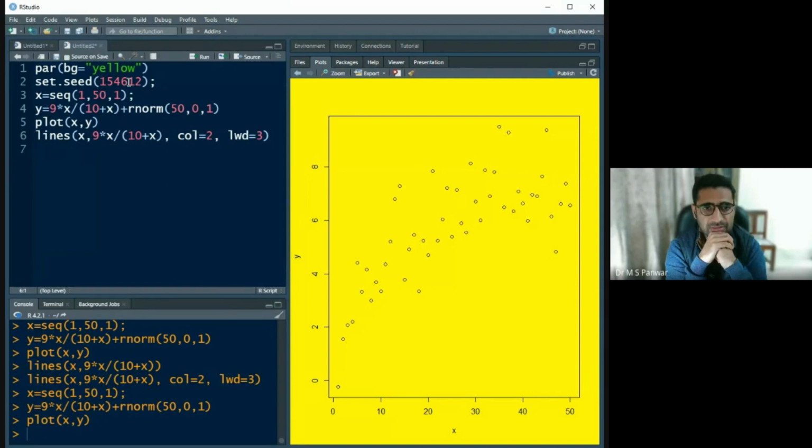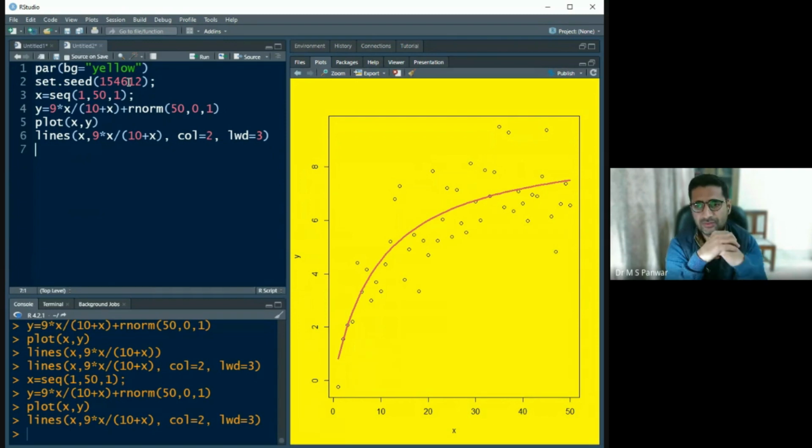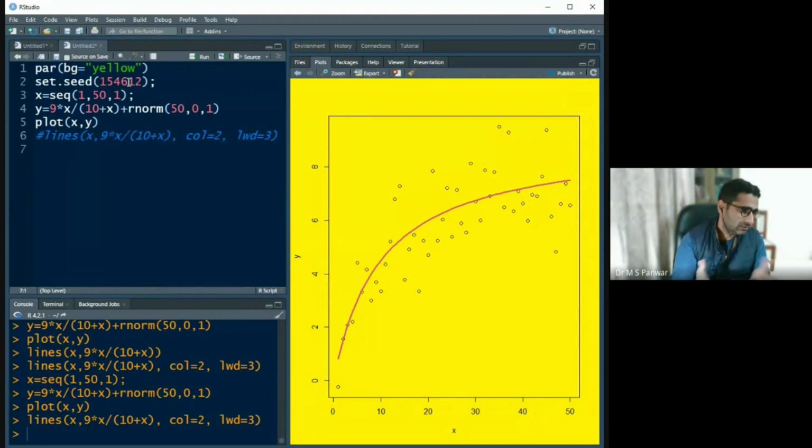The actual situation is, when you have data, you have the values of x and y, so you have no idea about this function. But here, because we are generating the data, we exactly know the functional form. So the best possible fit is this one. Actually we know the functional form is this. But if it is unknown, we have to find some methodology to go with.